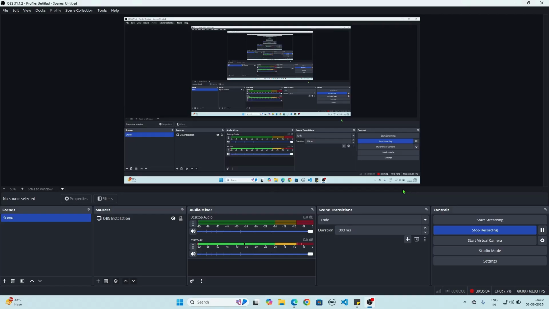Whenever you want to stop recording, once your video is completed, whatever you want to teach or show from your screen is completed, you can just click on stop recording. Once you click on stop recording, your recording will be stopped and saved into a C directory. I'm not stopping now because I'm taking this video as a screen record using the OBS only.